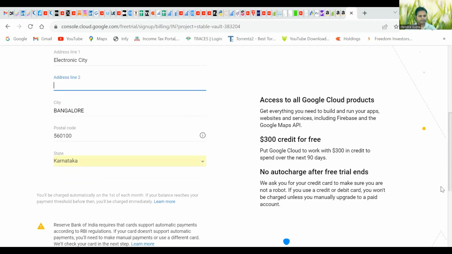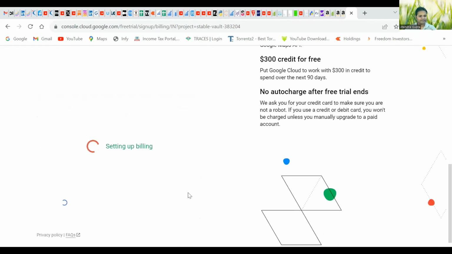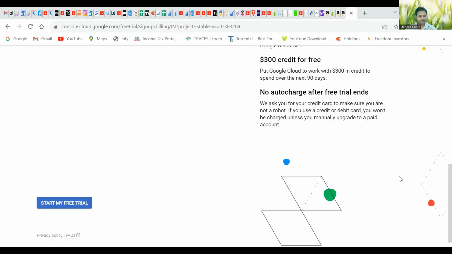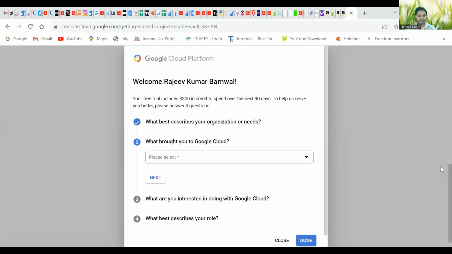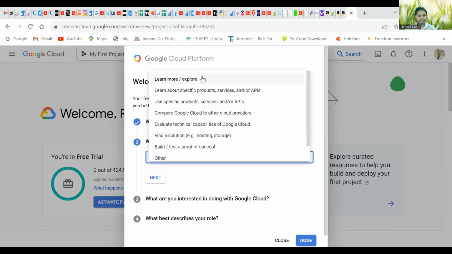That would work. Start my free trial. Yeah, that is great. Done. That looks great. What brought you to Google Cloud? We need to learn more, explore.